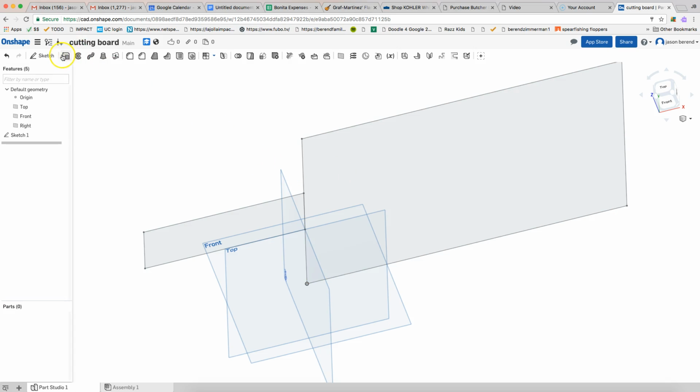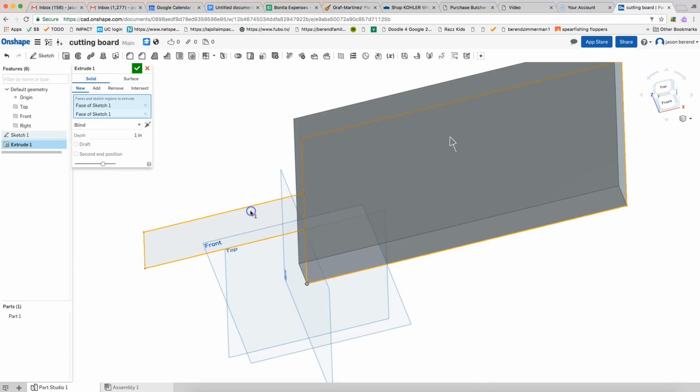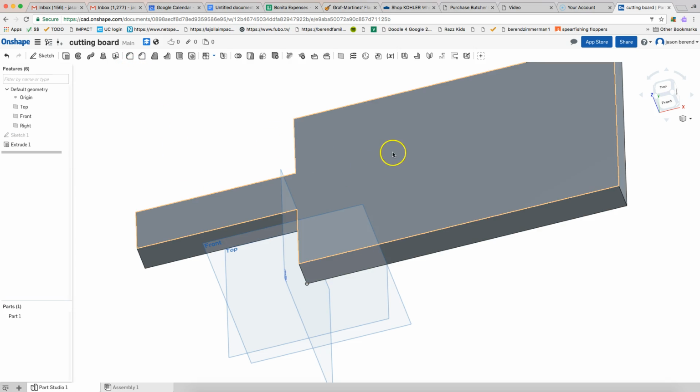So now I'm going to go over here to Extrude. And I would do either 1 inch or 3/4 of an inch. And I'll just hit the green checkbox. But wait, first you have to click this and click this. So now you have a basic cutting board.